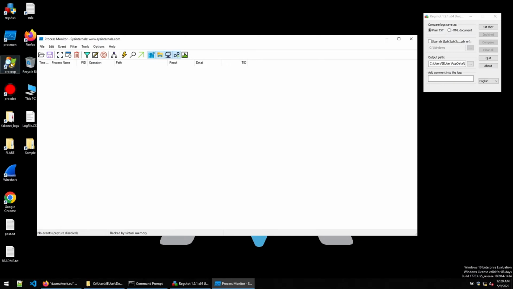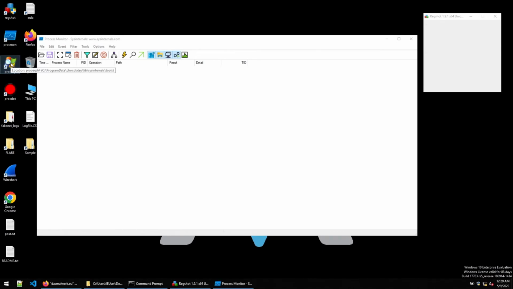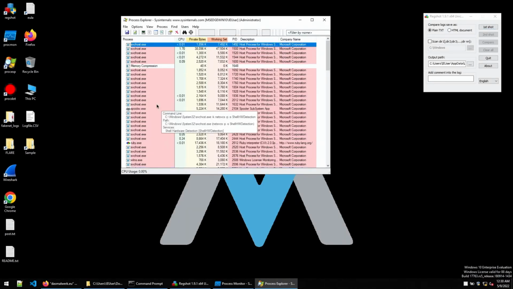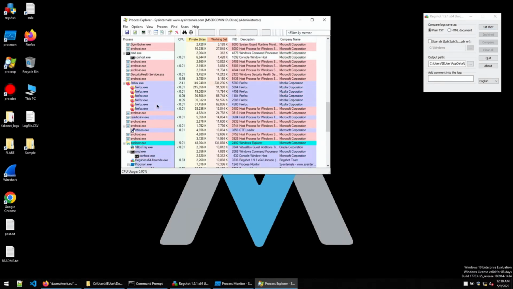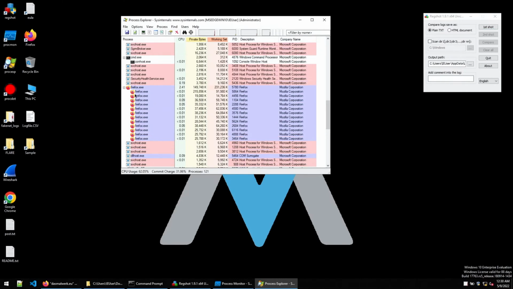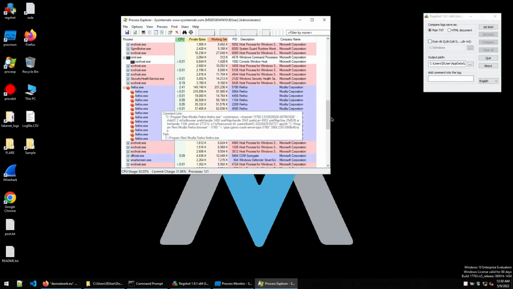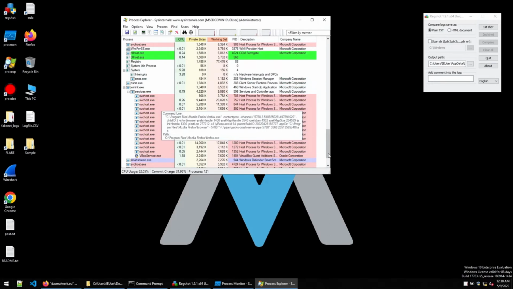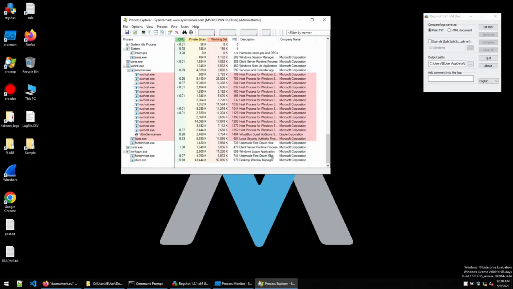One more tool is Process Explorer. It looks exactly like Task Manager, but gives you more detail about what processes are running in the system. It will show me the running processes in an explorer-style view, which will make it easy to identify in detail what is happening there. So let me keep it open. Okay, so this is one tool.